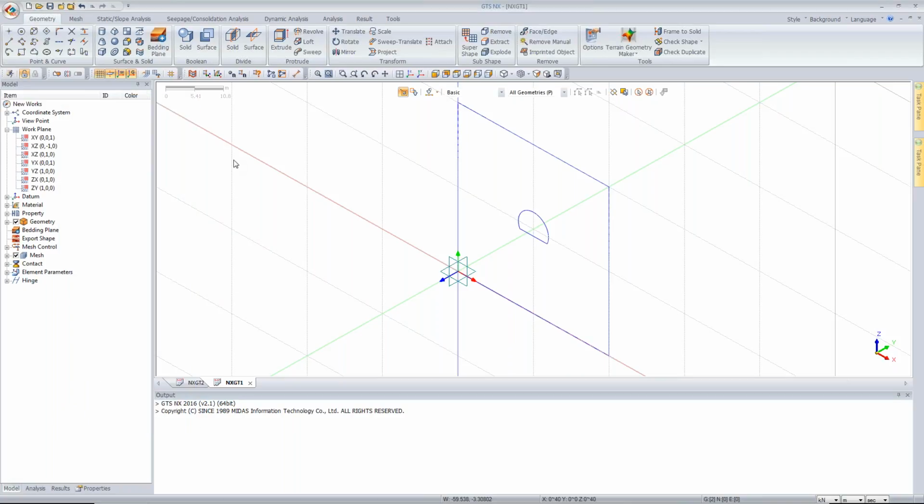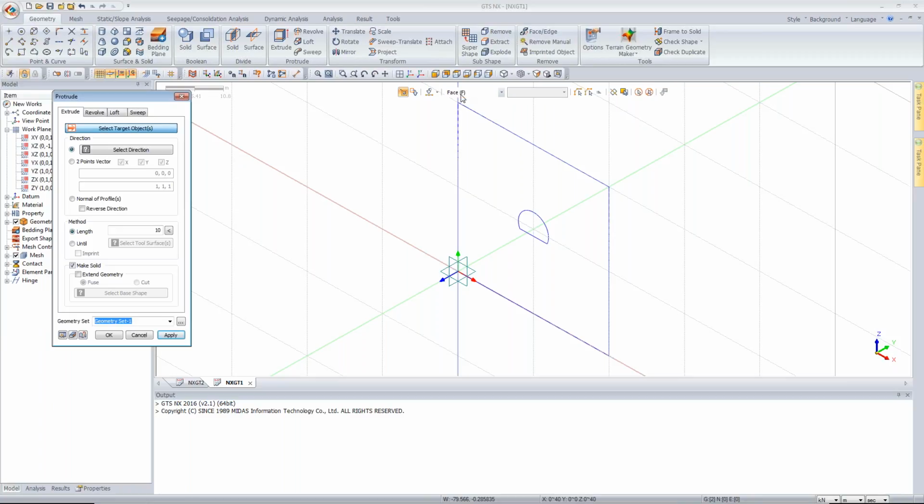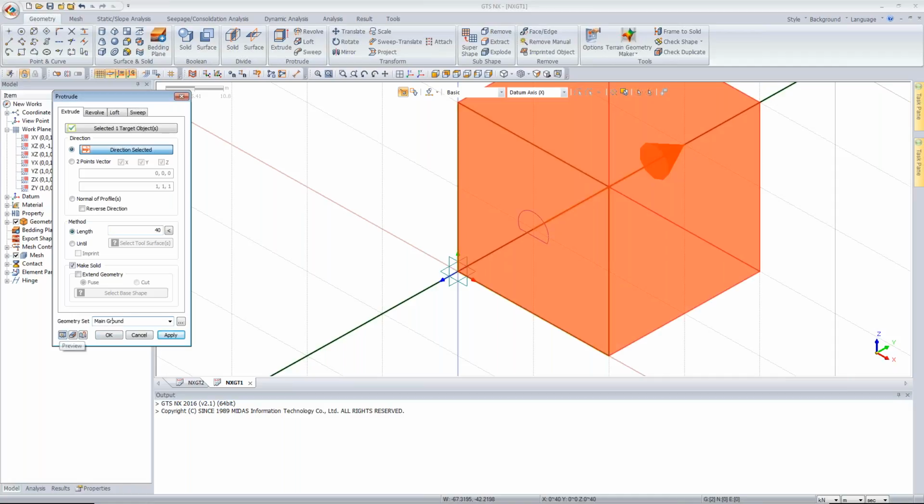Now let us extrude it to the desired direction. The next command we are using is extrude. Select the target object, make it basic, select the wire, which is the outer rectangle, select the direction, and let the length be 40 meters. You can name it. Always naming helps to differentiate the solid which you have created, say main ground. It becomes helpful when you hide and unhide things. So you will be able to name the geometry set, say apply.